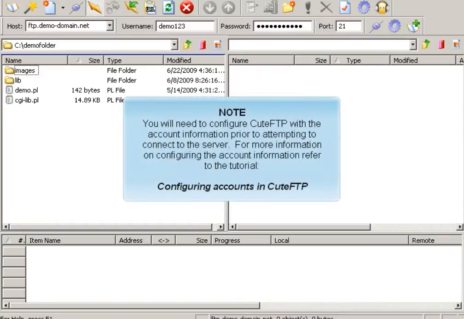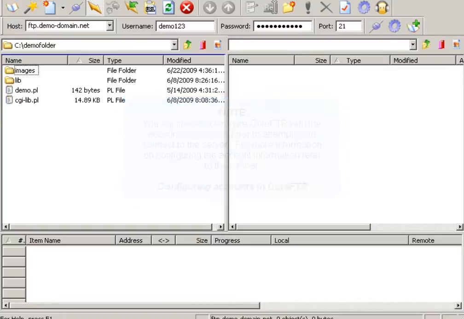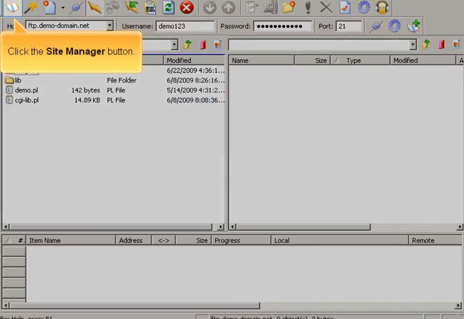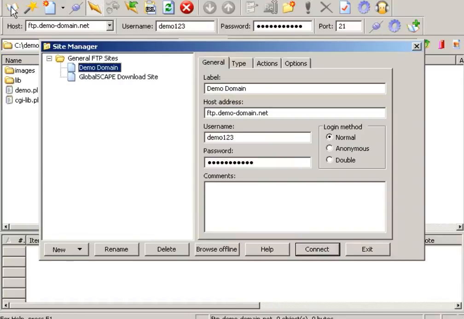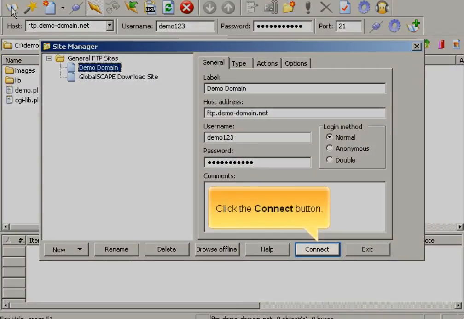You will need to configure Qt FTP with the account information prior to attempting to connect to the server. For more information on configuring the account information, refer to the tutorial Configuring Accounts in Qt FTP. Click the Site Manager button. Click the Connect button.